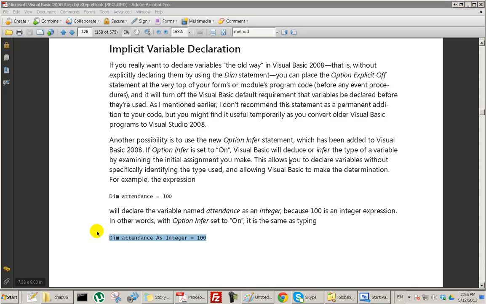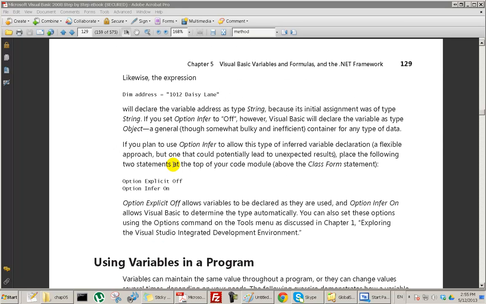Now notice here that they're declaring attendance as an integer, which we've talked about already. But then they're actually assigning a value to it at the same time, and you're allowed to do that. They say if you wanted to do this, you would write this at the top of your code.